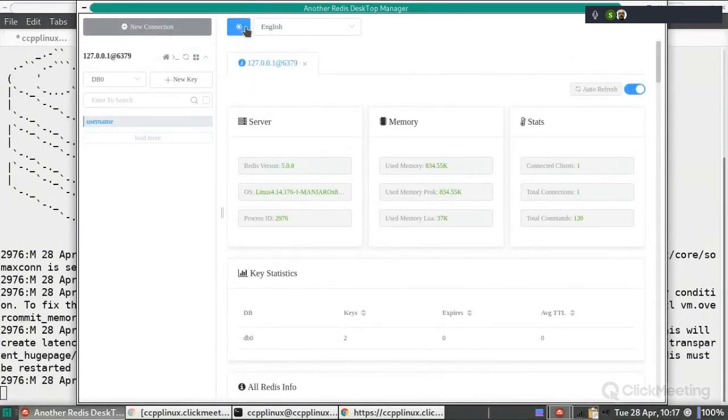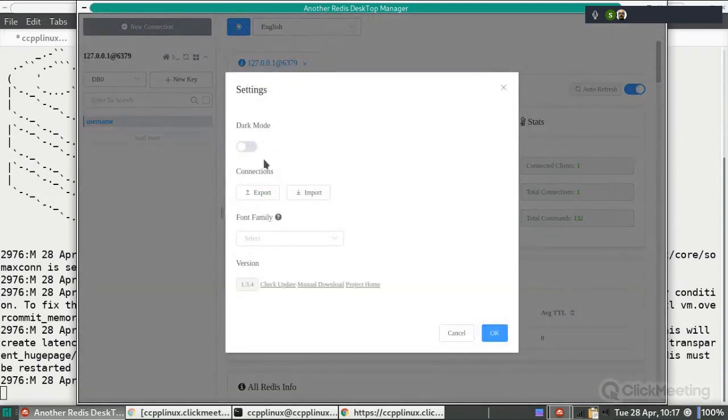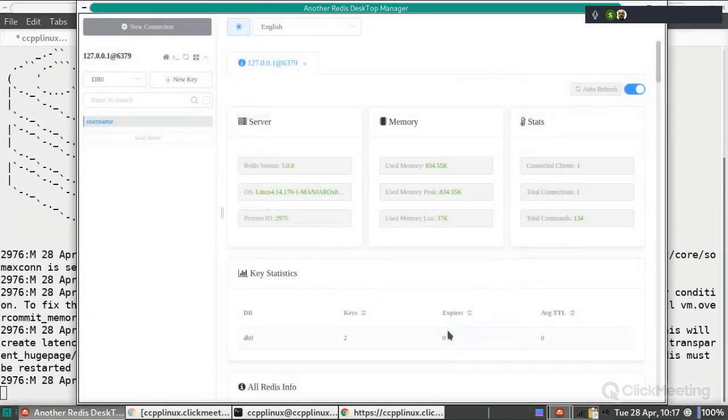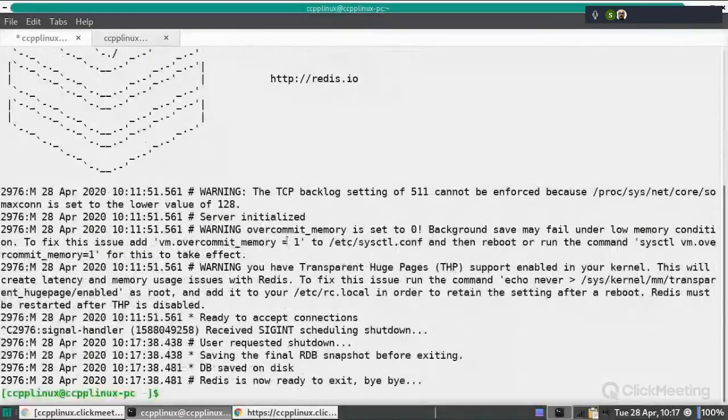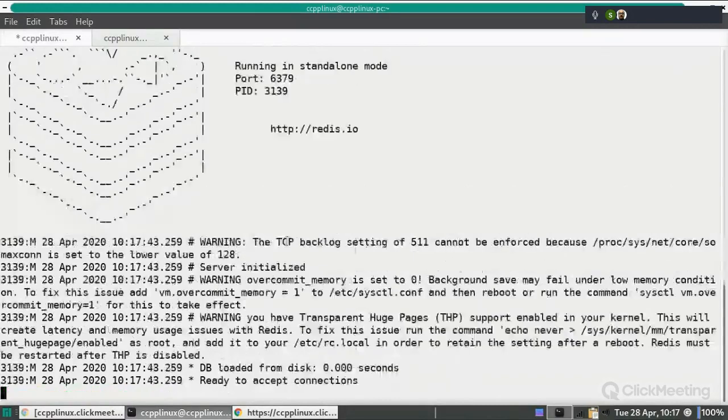First of all, we need to stop it from here. I think this is the stop button. No, this is the setting. This is not the stop button. To stop it, I think we have to simply close it from here. But the server is still running. So let us also close this, stop the server. Now again restart it.